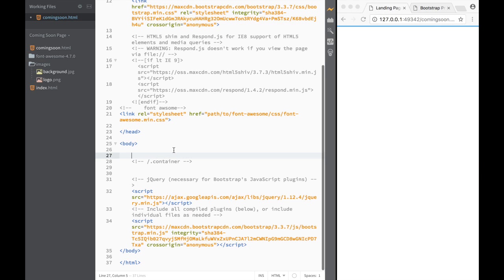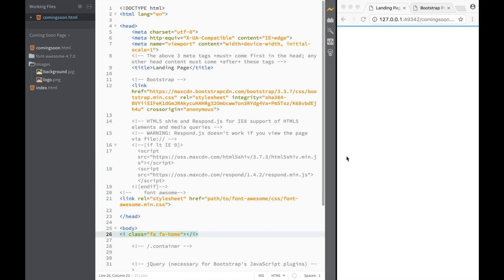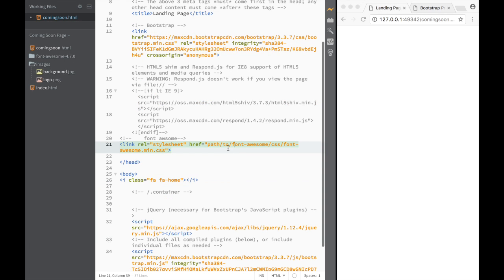And we're obviously going to check whether we actually have Font Awesome, right? So over here, I can just create an i, and I can say class, let's say fa fa-home. And let's check whether we have it. And we actually don't have it, so let's see why. The reason is, you can see over here, the path didn't specifically say where it is, right?